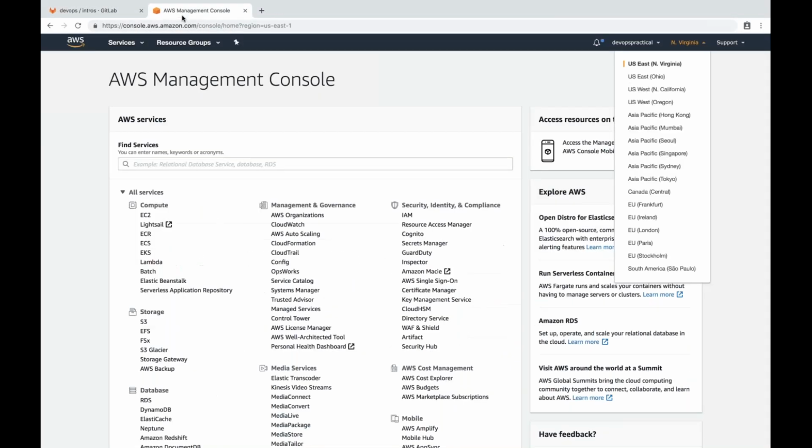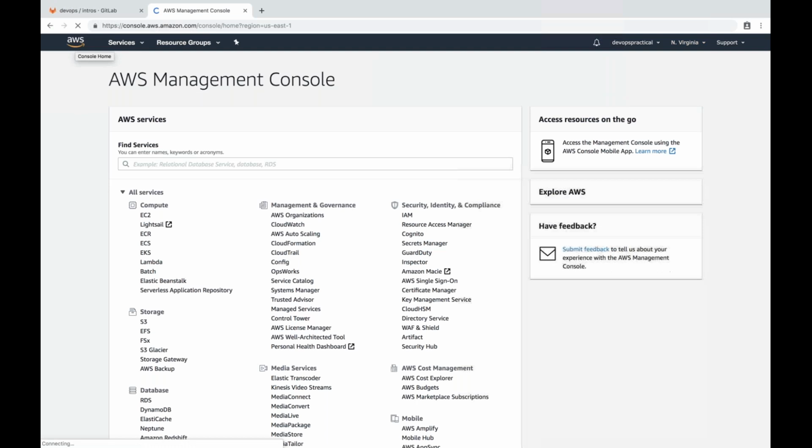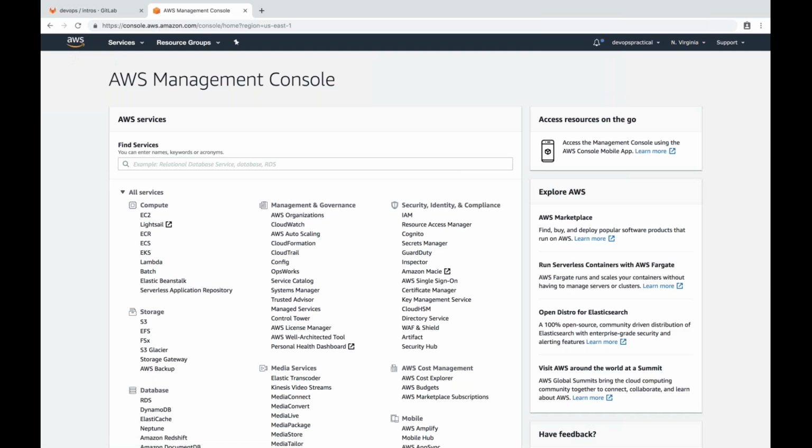Here is the list of services which you have once you log in, or else on the top you have the AWS icon. Even if you click on that, you'll get to the same page. All right, so just click on EC2.